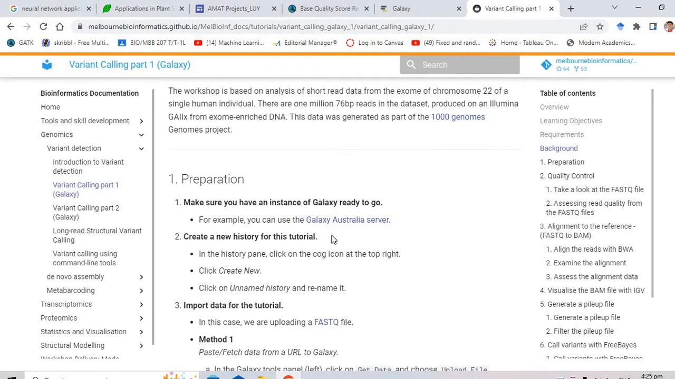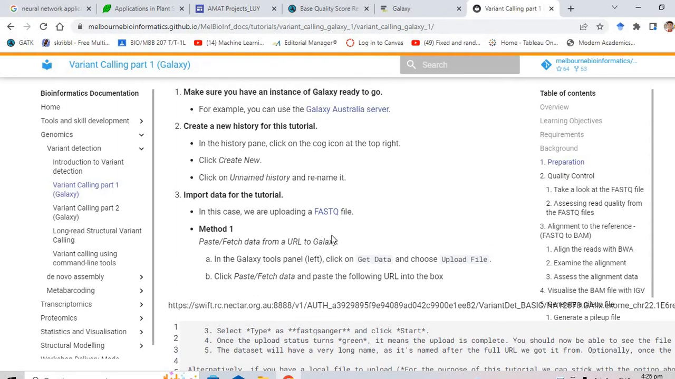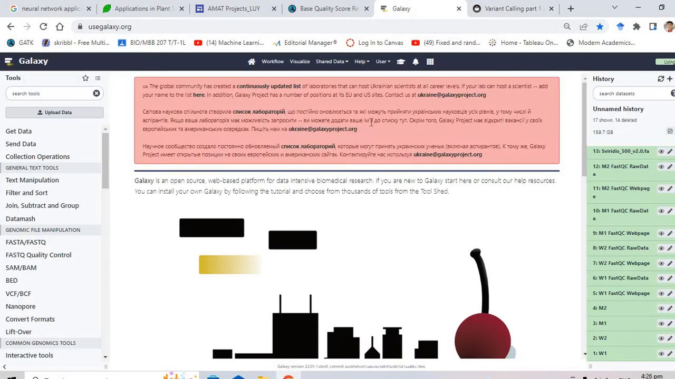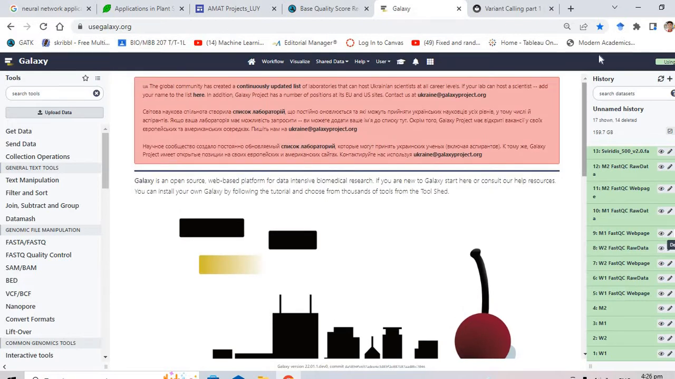Usually this takes a while, so we'll just be showing you how or where the tools are. First we go to Galaxy. I hope you can create your own account for this. As you can see, I've already done some.